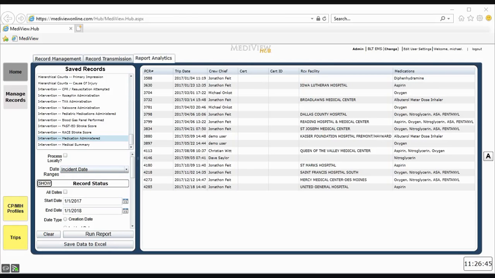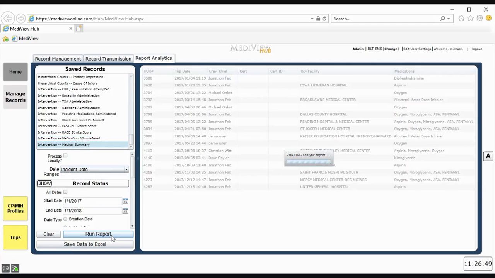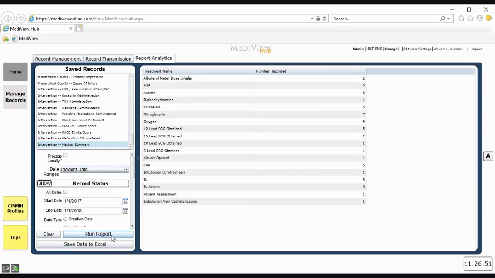And then last but not least, you have the medical summary report. It's another good one that could interest the medical director to identify what skills were performed by his or her paramedics and EMTs in the field, which could certainly promote some good discussion during QA.